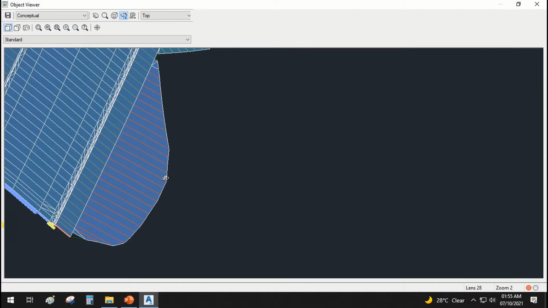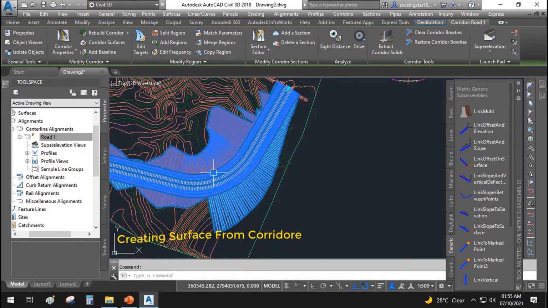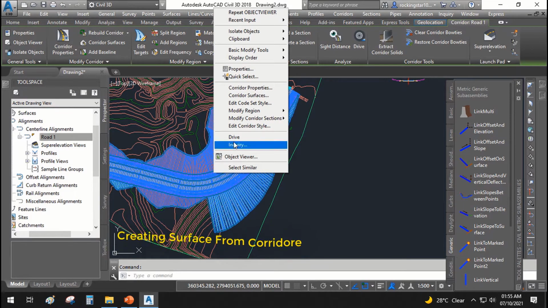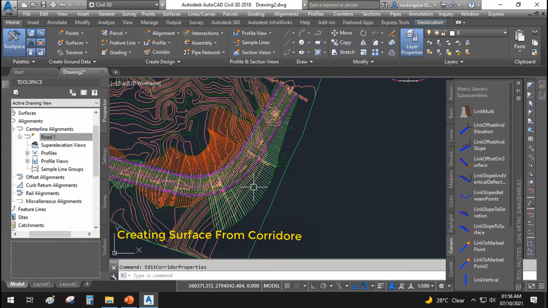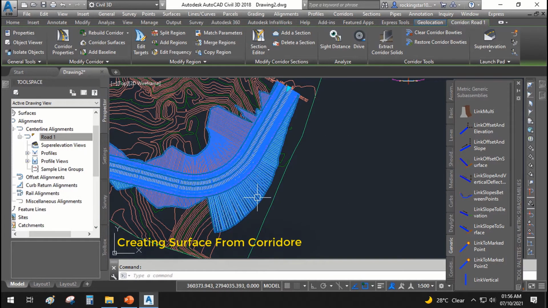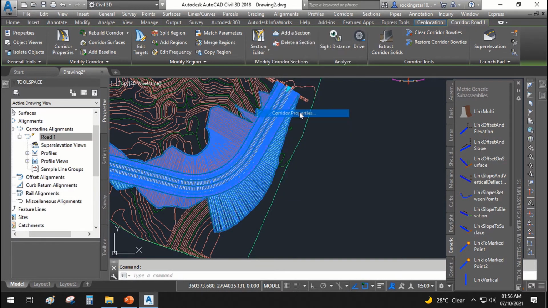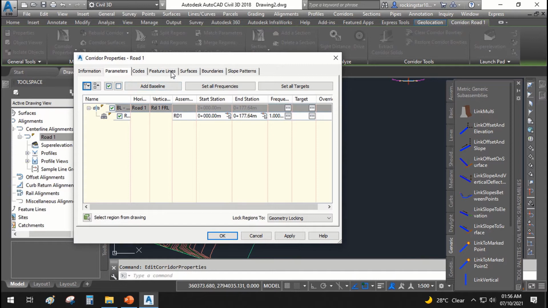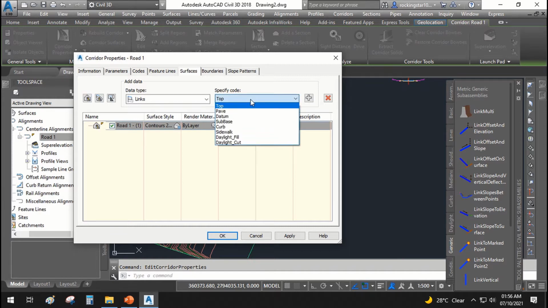Now, the next thing we are going to use is to create a finished ground surface from this corridor. Simply select the corridor, right click the corridor and go to Corridor Properties, and from here we go to the Surfaces tab, create a surface, create a corridor surface, and from here let's select the specified codes.